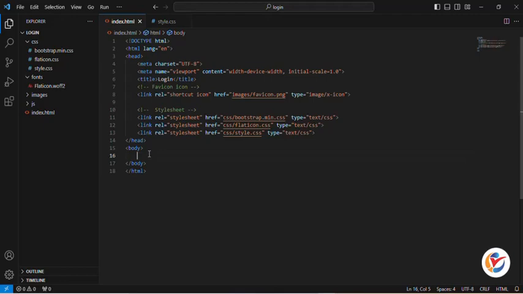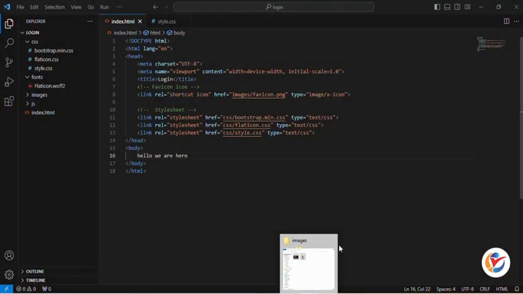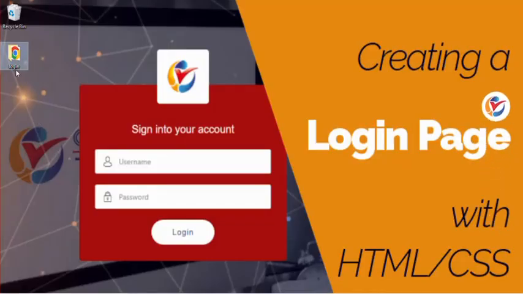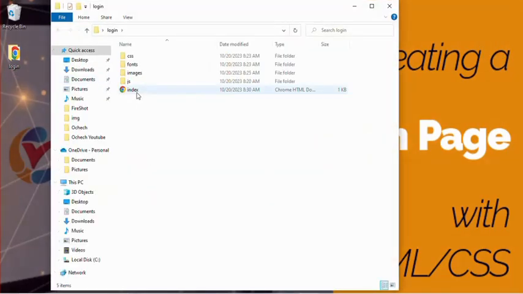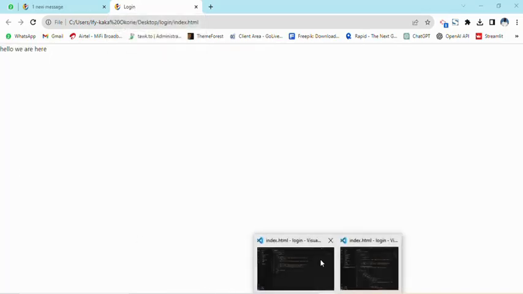And then let's come down here and do hello. We are here. And then let's run it from our desktop and see. So this is our index. We're running it on our browser now. So we are here, it's already showing, and this is just the far icon. This is what I've done so far, and this is our login, which is the title of our website.